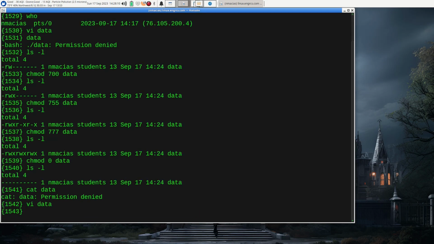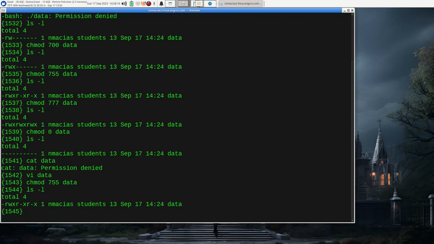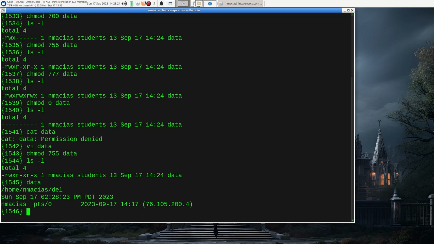But I can change the permissions back for myself, so I could change this to 755 data. So I can read, write, execute the file, and just for fun, I'm letting anybody else read and execute it. Alright, so now if I say data, it executes the commands inside that file. This was the print working directory command, this was the date, and this was who.